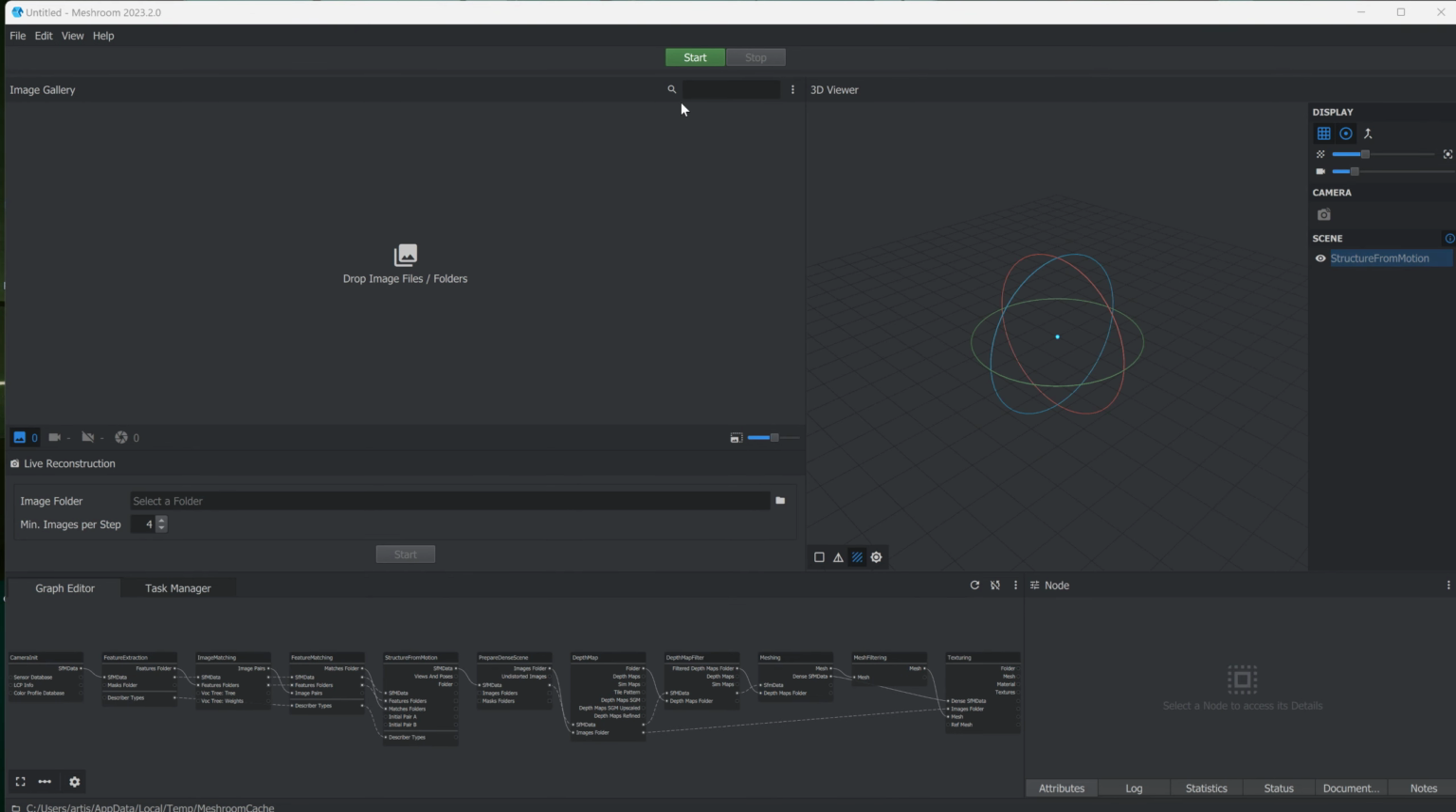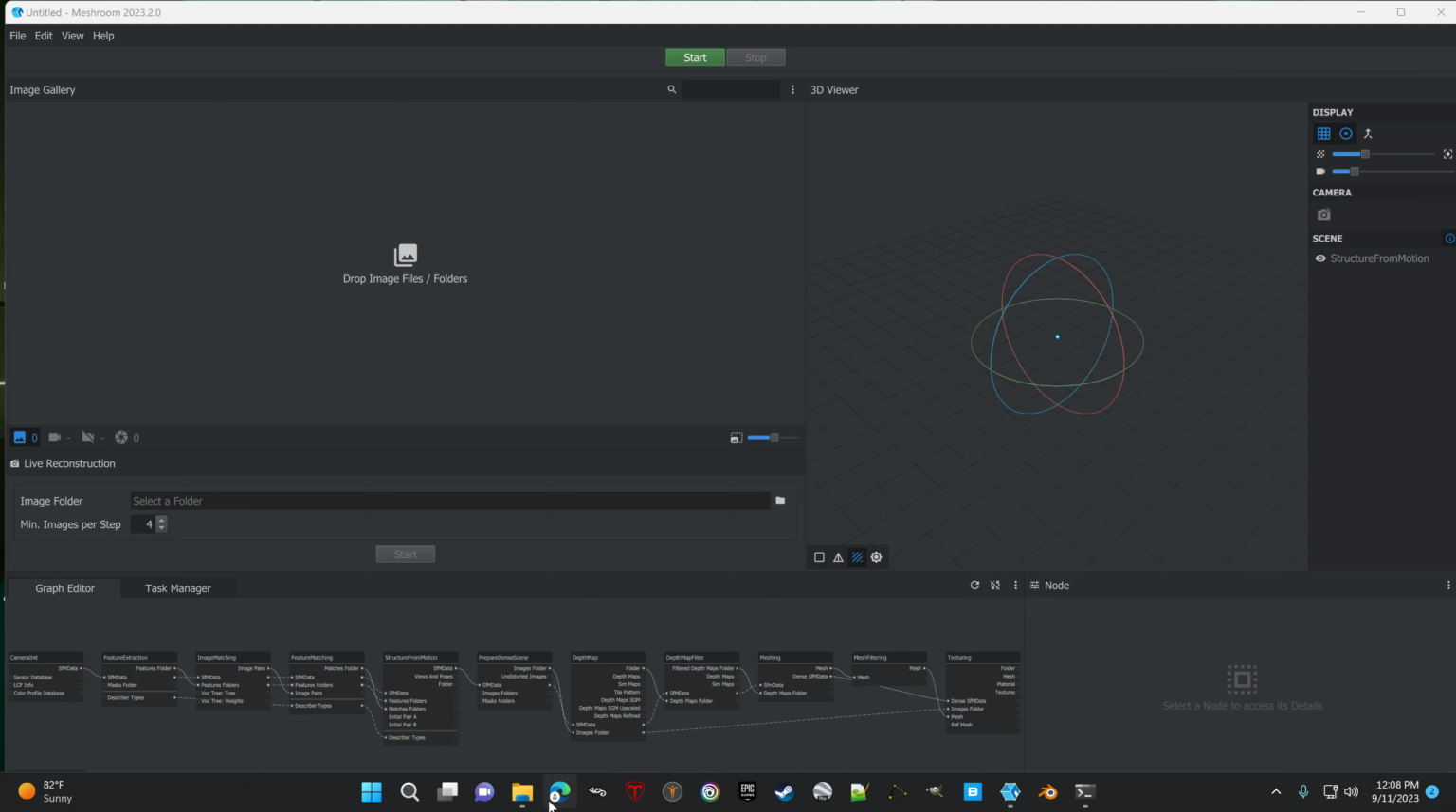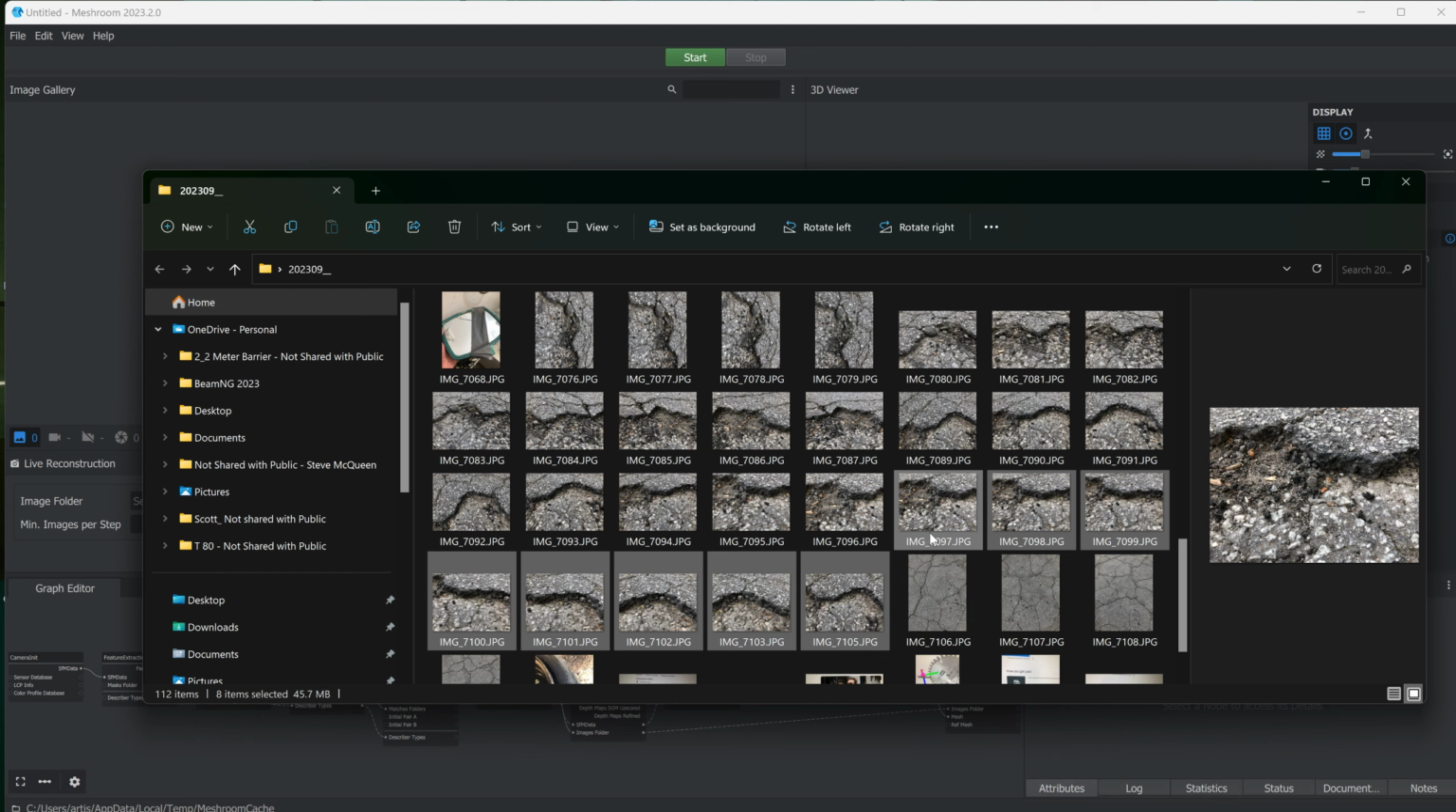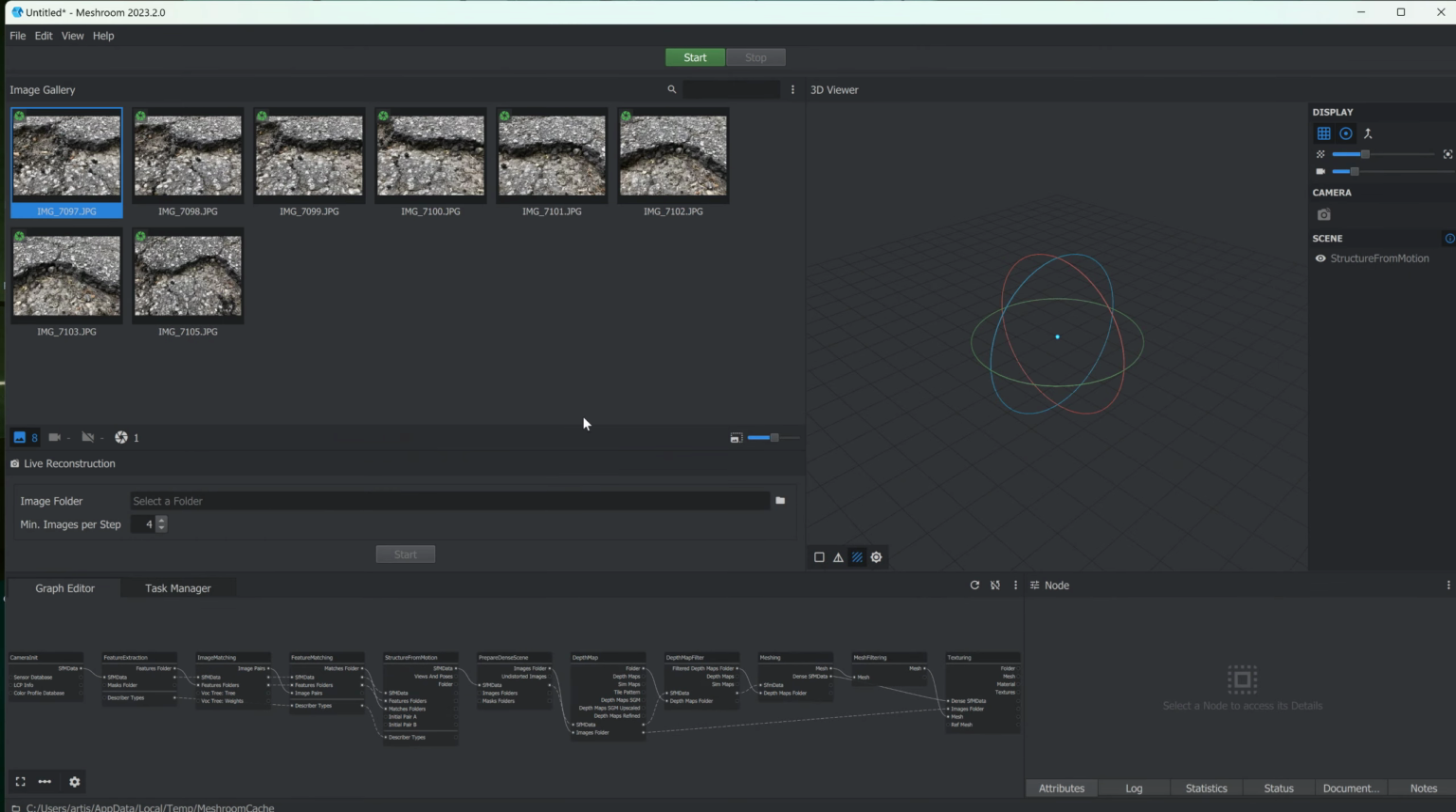So we load up Meshroom and we're going to put our images here. There's only 8 of them. It shouldn't take too long. Now they recommend if you have one, use NVIDIA for Meshroom because it uses the CUDA cores.